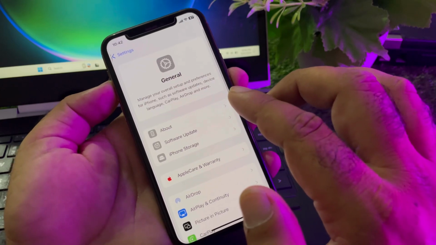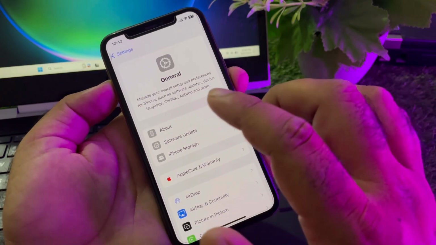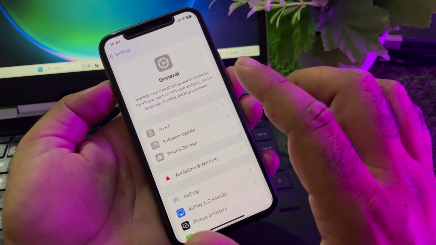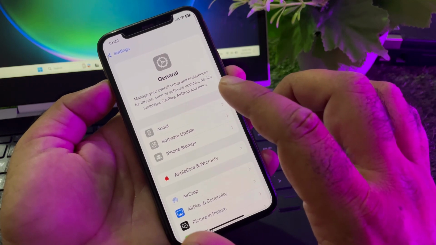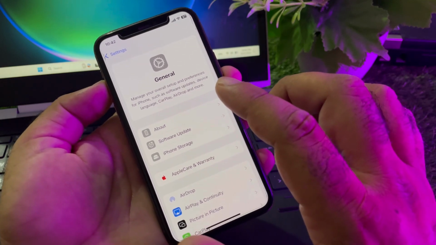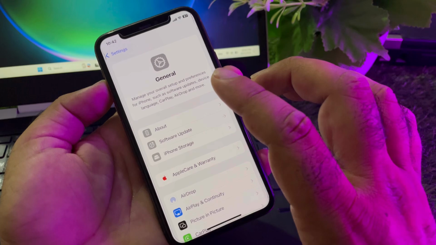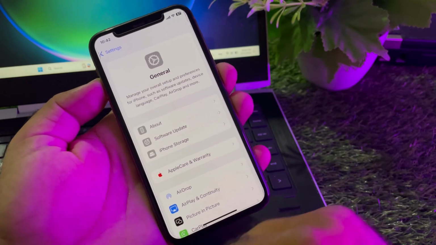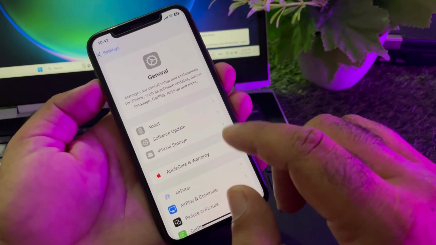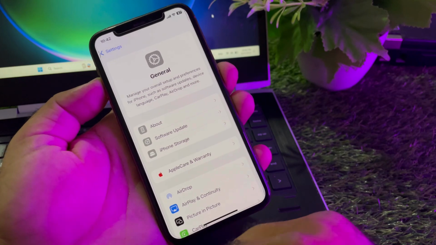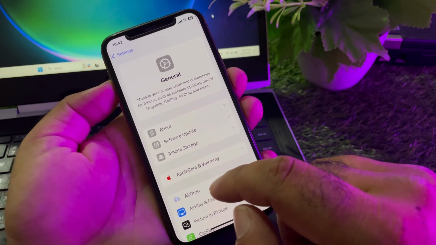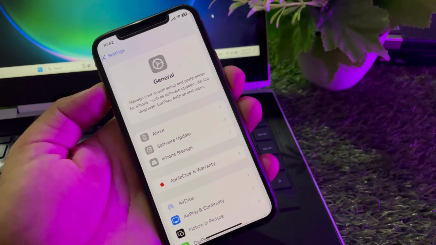So if your problem is still not fixed and your iPhone still does not work properly after all these steps, then you may connect your laptop to your iPhone, download iTunes or 3uTools, and downgrade your iPhone to an older iOS 17 version or older version, and check, your problem will be fixed. So by all these methods, you can fix it very easily.